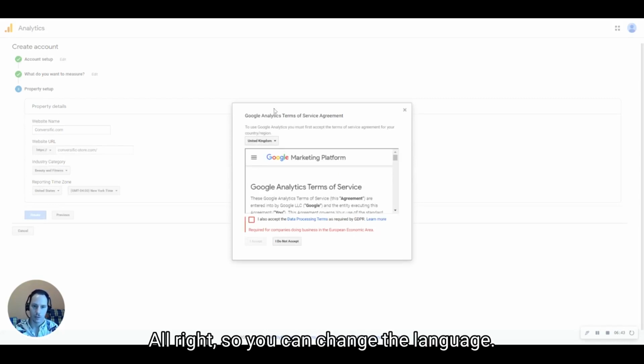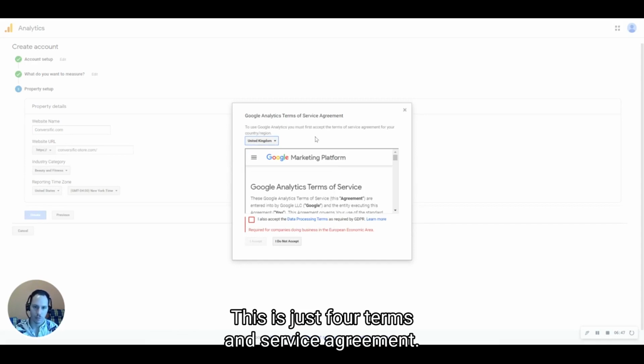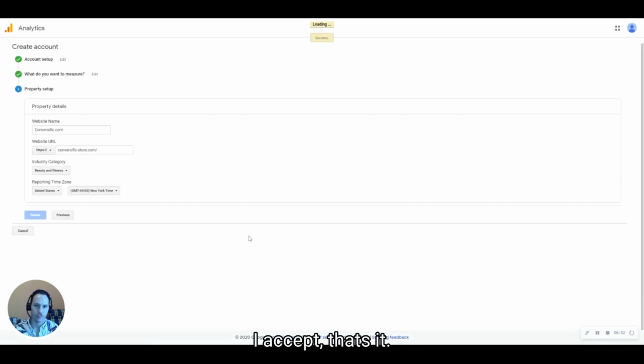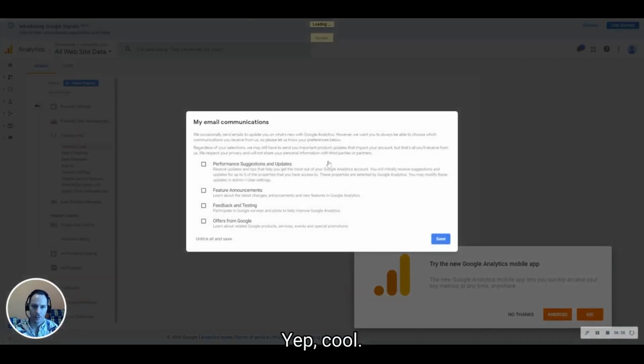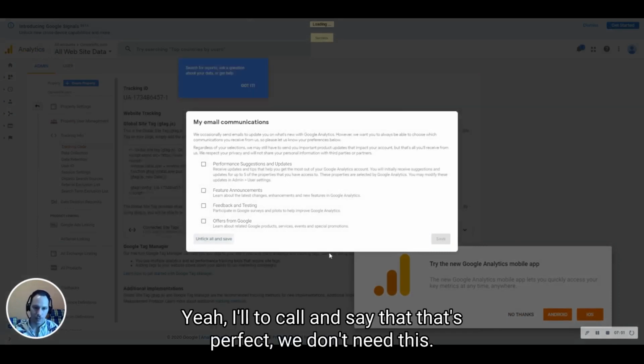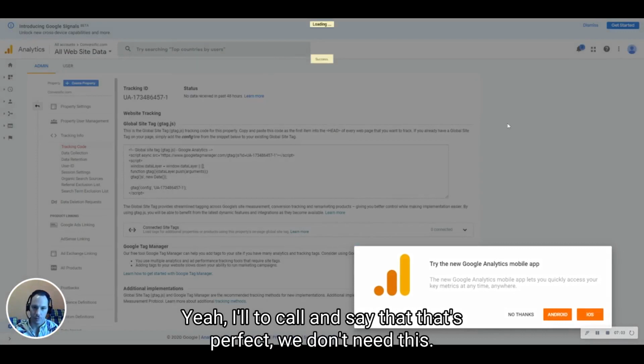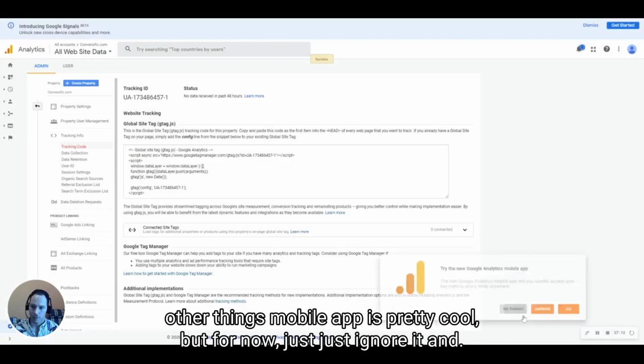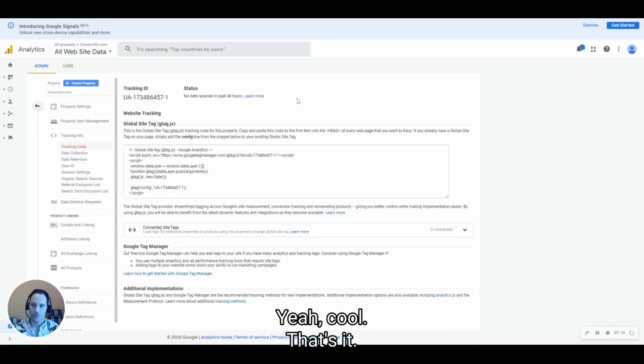All right, so you can change the language, and this is just for the terms of service agreement. Now you just need to select it, I accept, that's it. Yep, cool. Email communications, so yeah, on-to-call and save. That's perfect. We don't need this. Actually, this analytics mobile app is pretty cool, but for now, just ignore it. And yeah, cool. That's it.